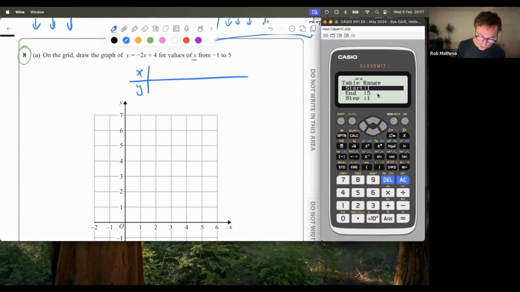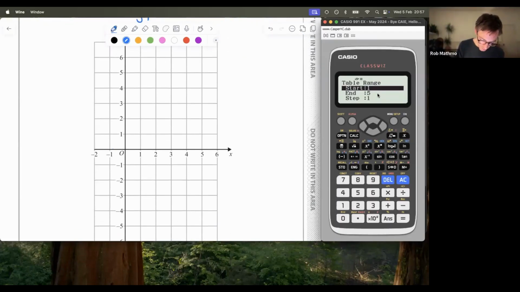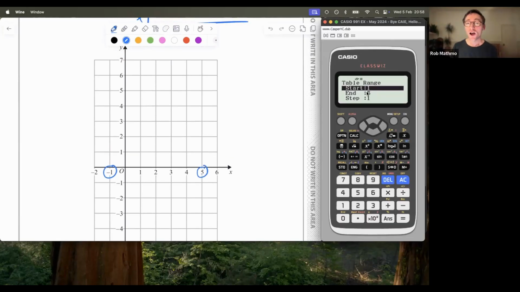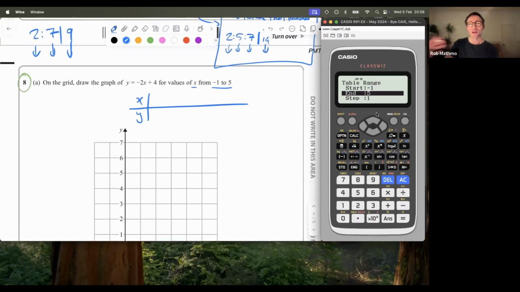They've asked the x value is going from -1 to 5. And what that means is you're going from -1 up to 5 on the x-axis. So the start value is -1. The end value is 5. And the step is always 1. I think 99% of the time, I've seen one question in my whole time where you don't do step. Step means what's the gap in between each number? It's always 1. Okay, so you're going up in ones. So step is 1, so you hit equals.